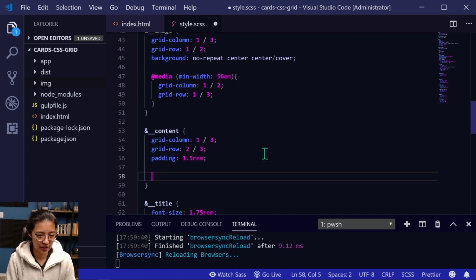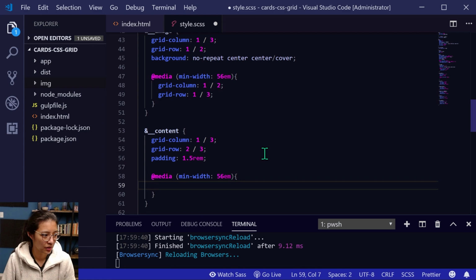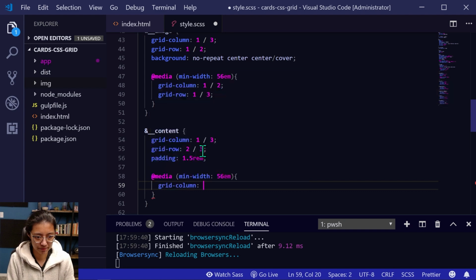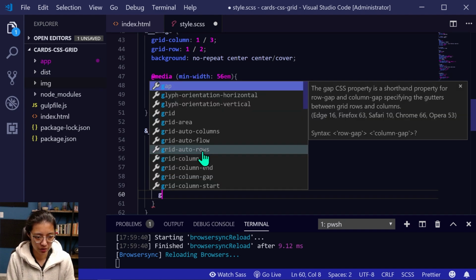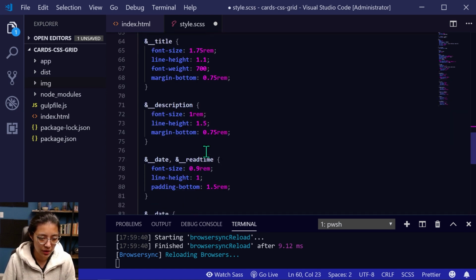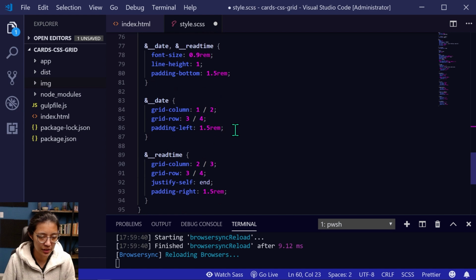The content is going to go from column 2 to 4 and row 1 to 2. So 2 to 4 and 1 to 2. 2 to 4, 1 to 2. Then we have our date and read time.